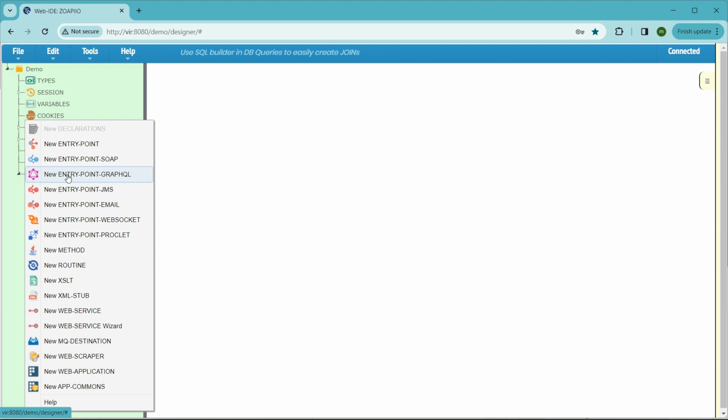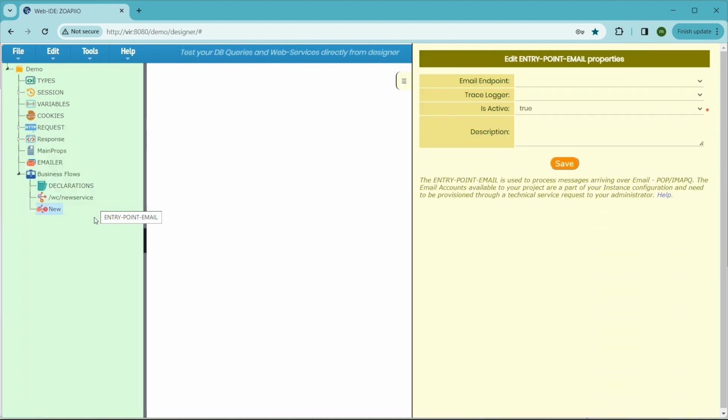So if you do right click on business flows, you will see something here called entry point email. So entry point email works like any other service. It's something which is invoked when an email arrives. So it's like a service, and you handle it pretty much the same way you handle any other service, with some differences. Let's complete this discussion first, and I'll come back to sending emails in a minute.